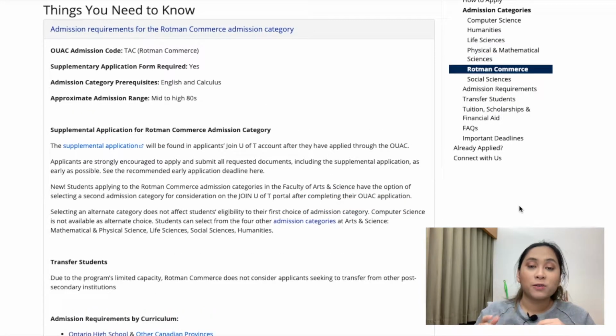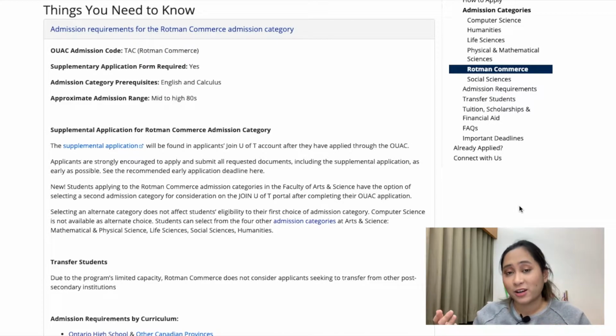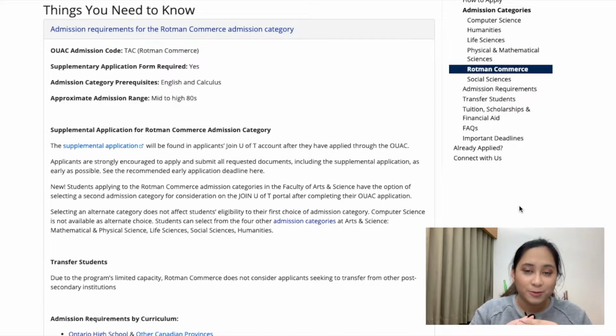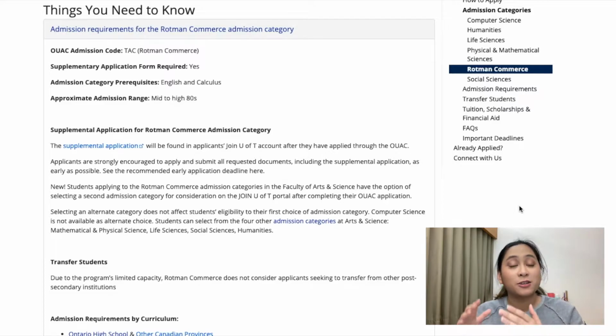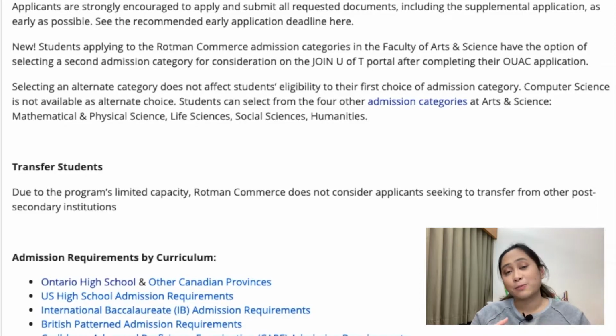If you do want to apply to the Rotman Commerce program, you can also choose a second admission category. Students applying for the Rotman Commerce program may not be able to select computer science as their alternate choice program. But again, you can choose from humanities, life science, physical and mathematical sciences, or social sciences. Once again, because Rotman Commerce has limited capacity and is a very competitive program, it does not accept transfer students from other institutions, unfortunately.